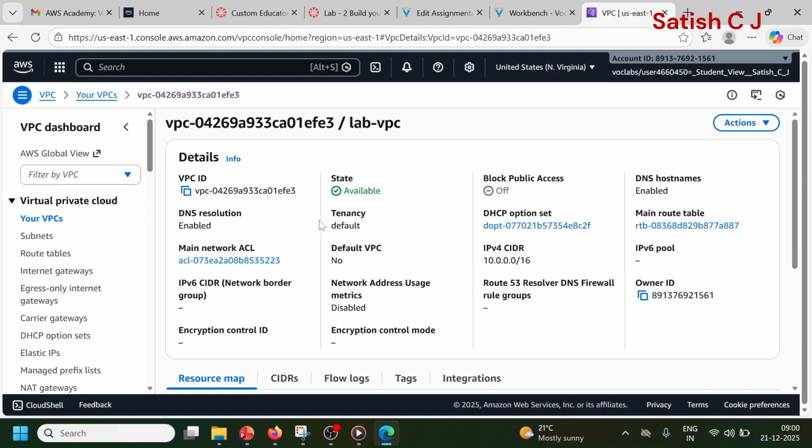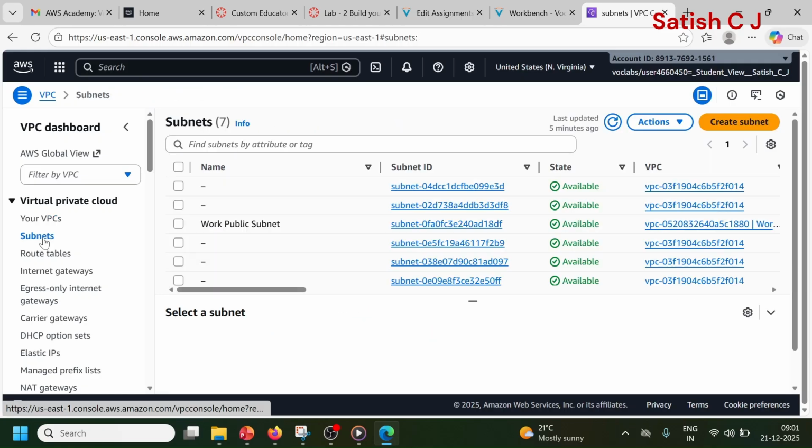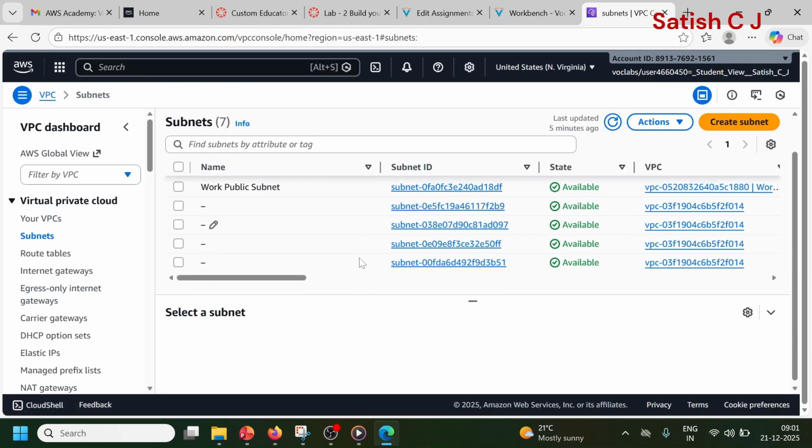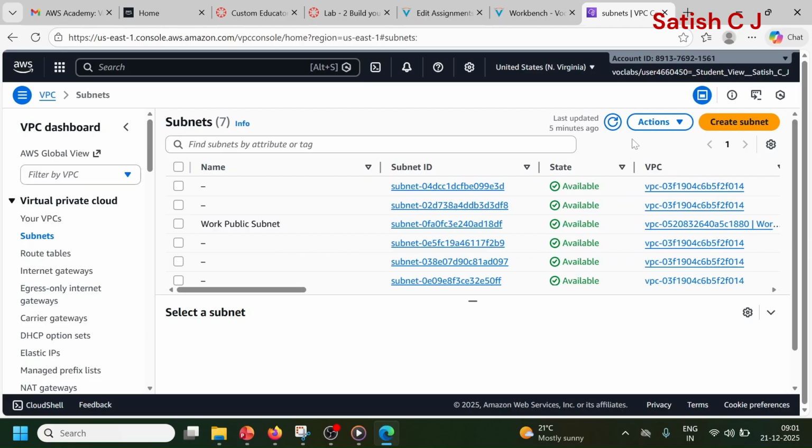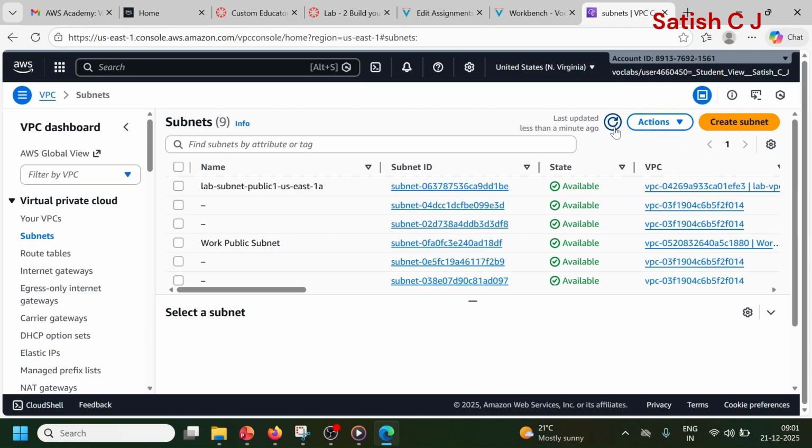We have our main route table created. Our main network access control is created. And our VPC has got the CIDR 10.0.0.0/16. So everything is created. Now let's take a look at the subnets, whether the subnets are created. And right now we are not able to see our subnets. So what we have to do is we need to refresh first.